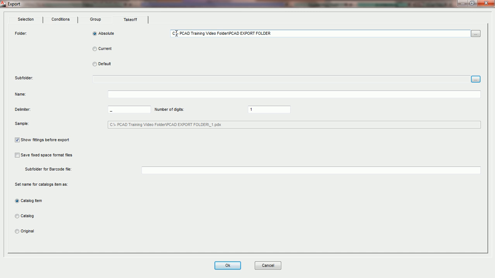We have PCAD training video folder as the main, and underneath that, we must have a subfolder created in Windows called PCAD export folder. If we run this automatic right now by pressing OK, all the takeoffs are going to go right to this PCAD export folder. However, if we would like during the course of this automatic for Practicad to create an additional subfolder, we can come into this field and create one.